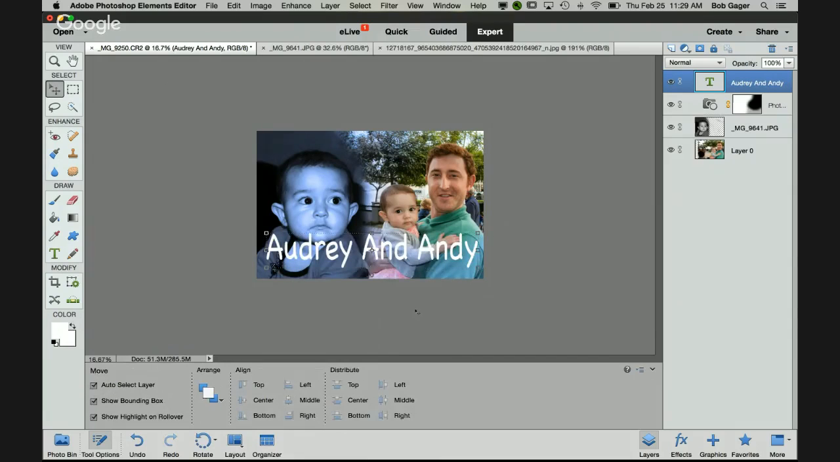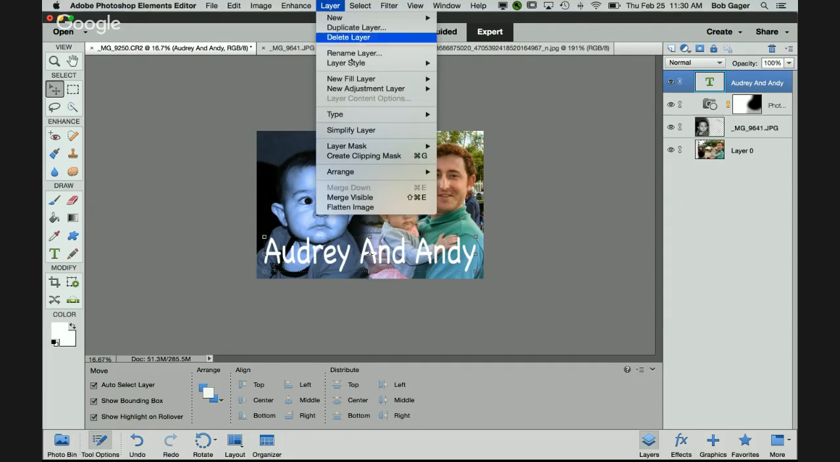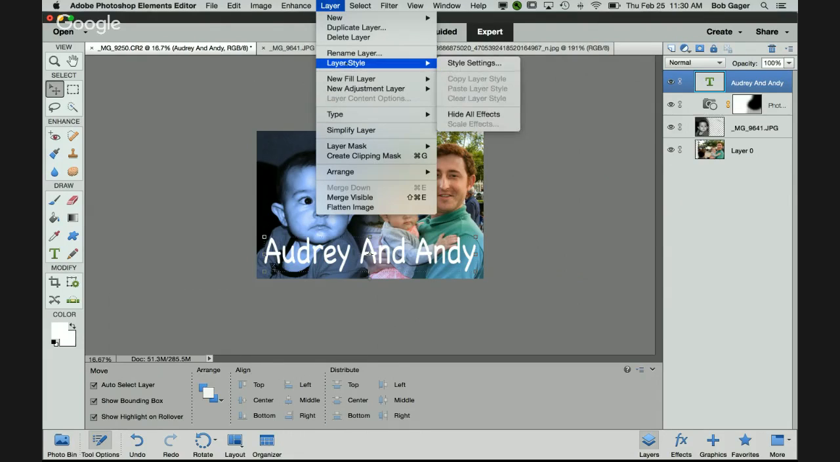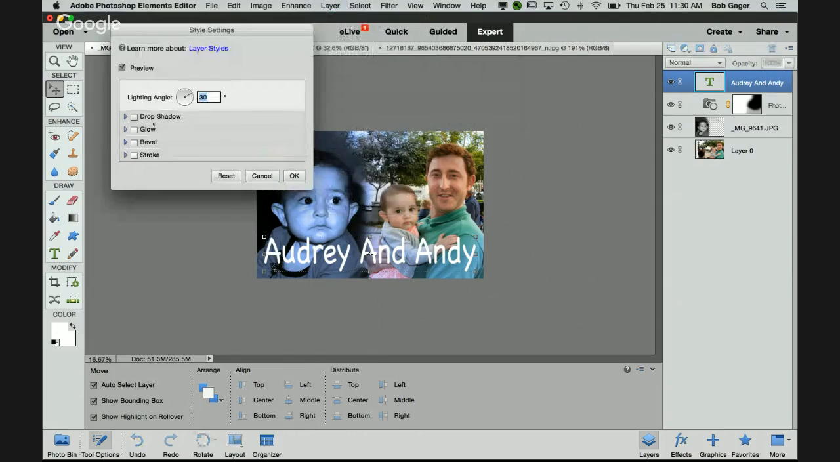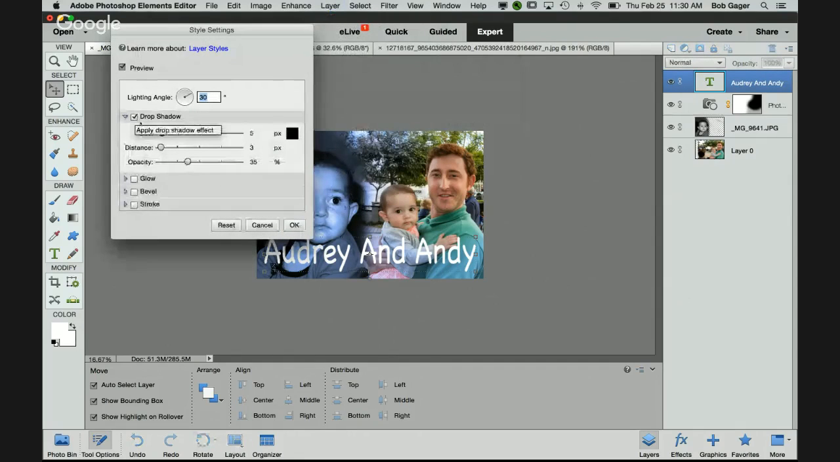Click the green check mark. There we go. So now we've got some nice white text. It stands out pretty good. I want to actually have it pop a little more. And with this text layer selected, I want to go up to my layers panel and come down to layer style and pick style settings and just check on drop shadow.